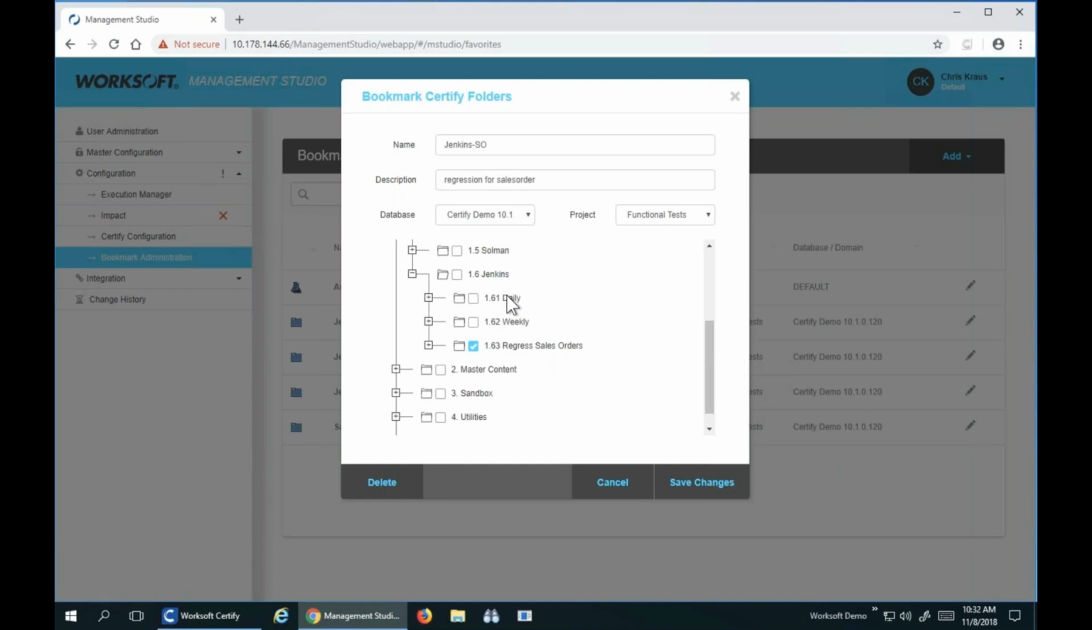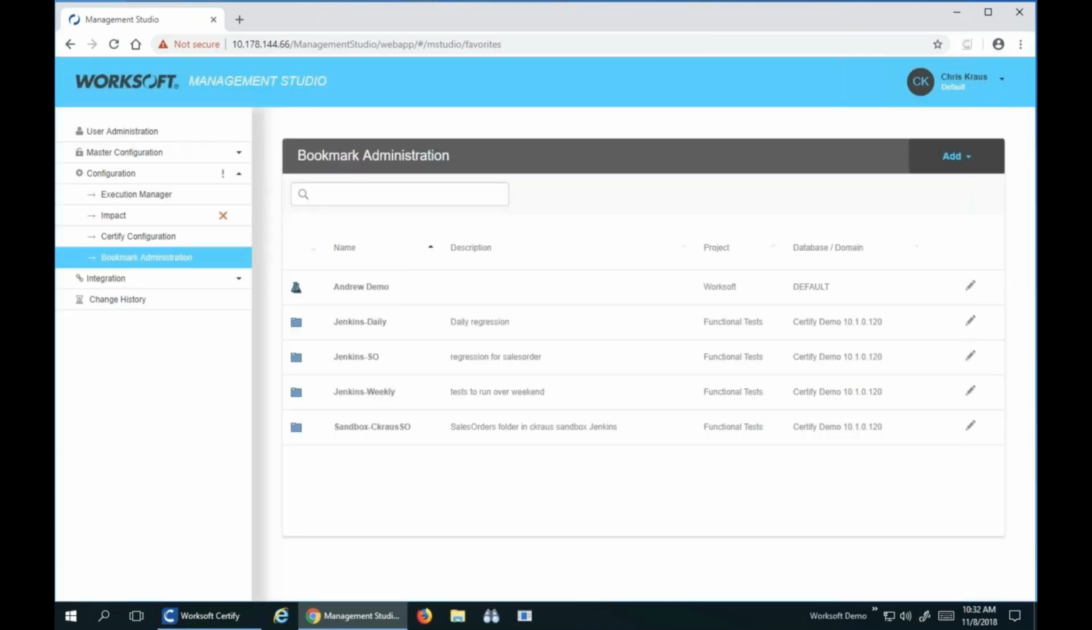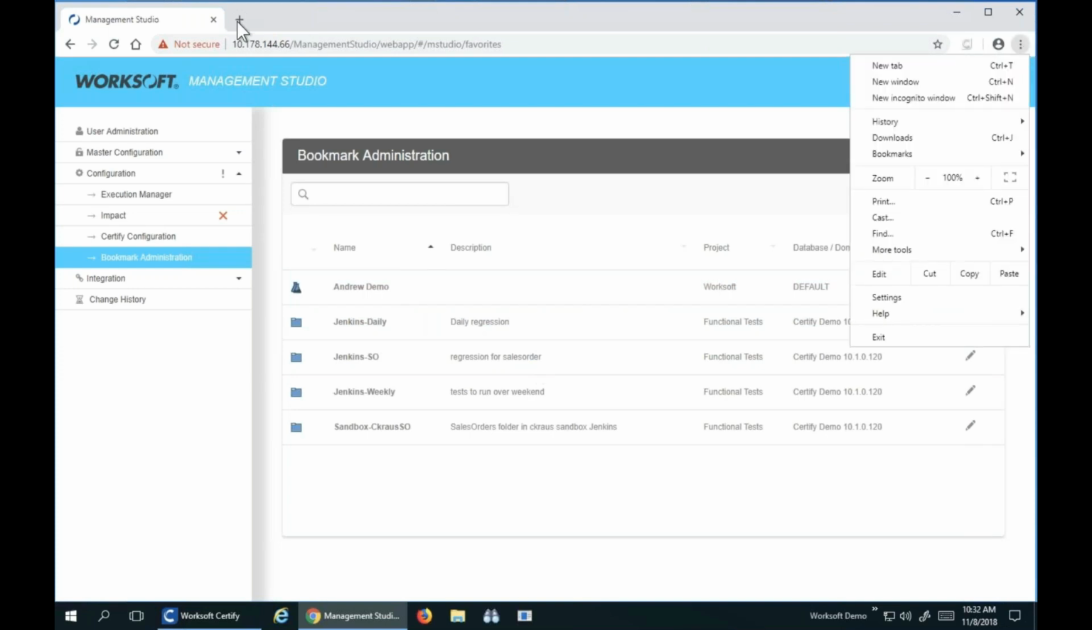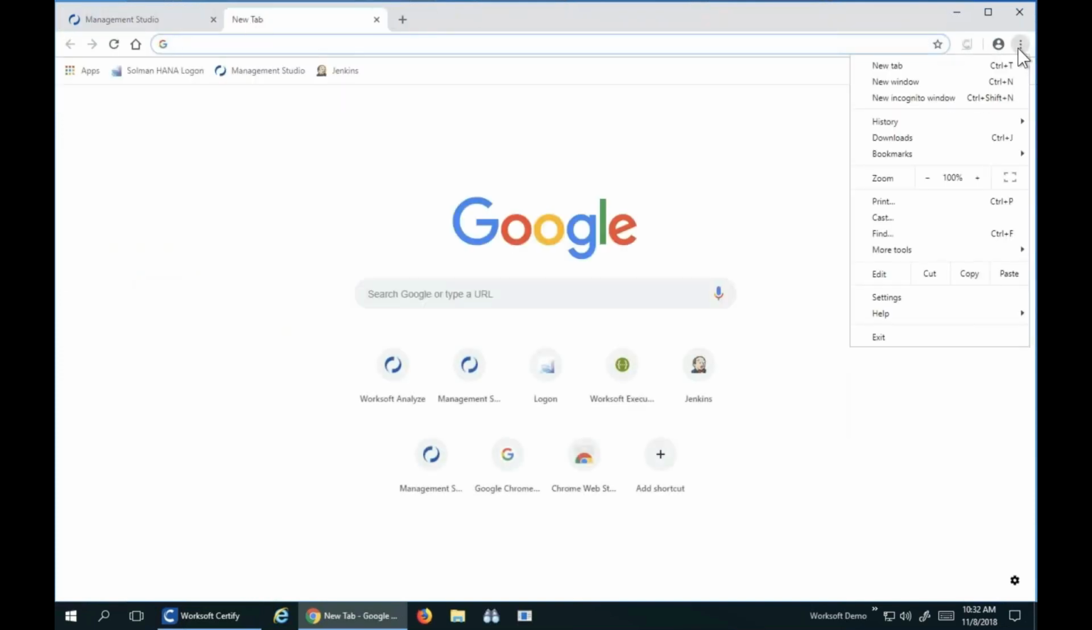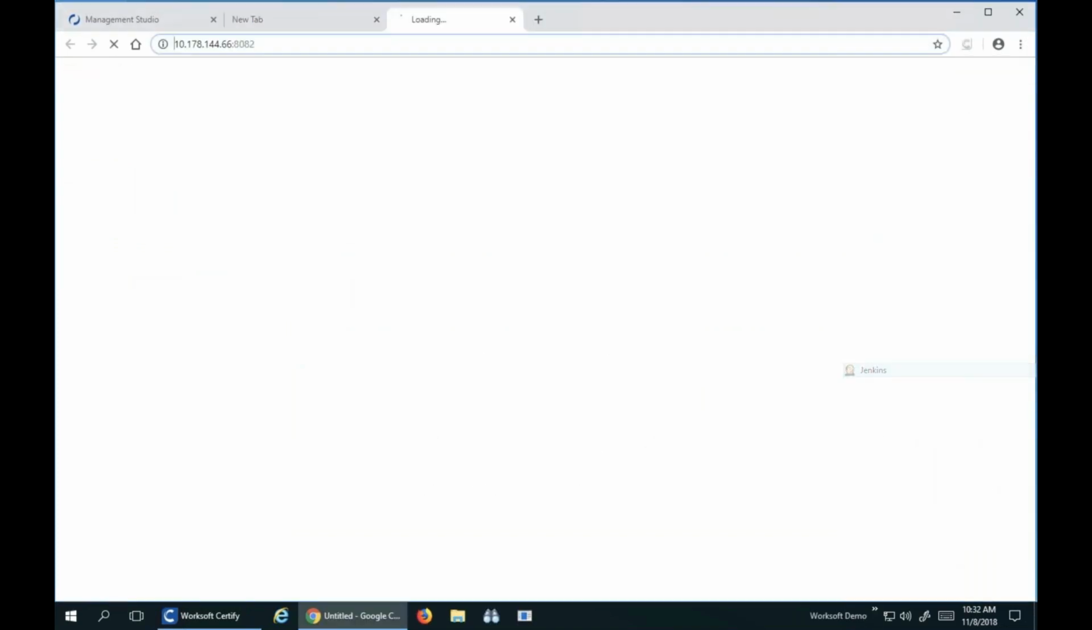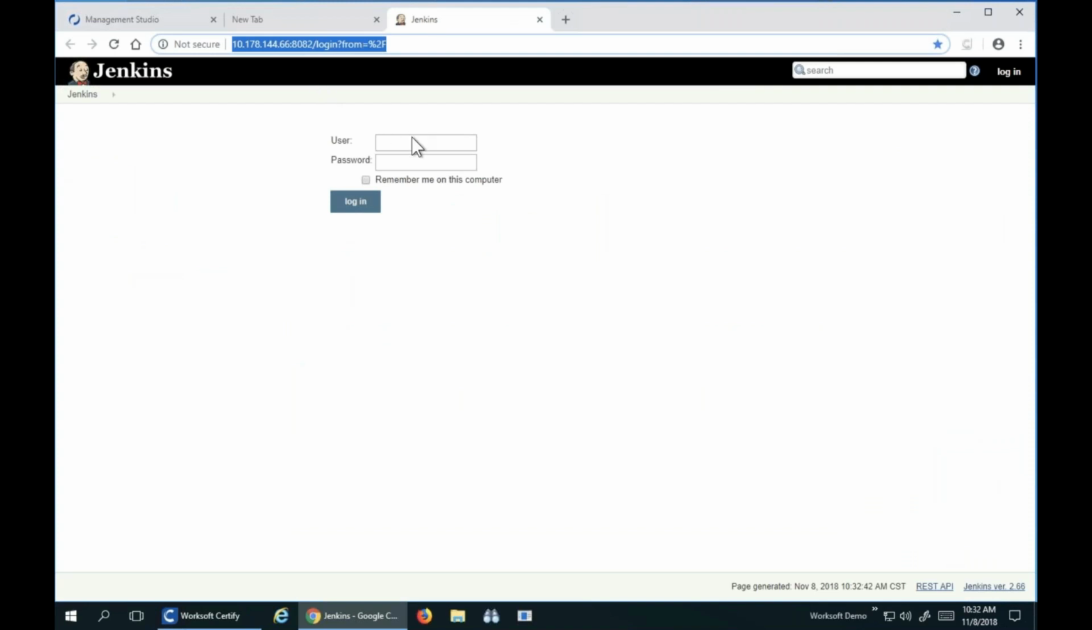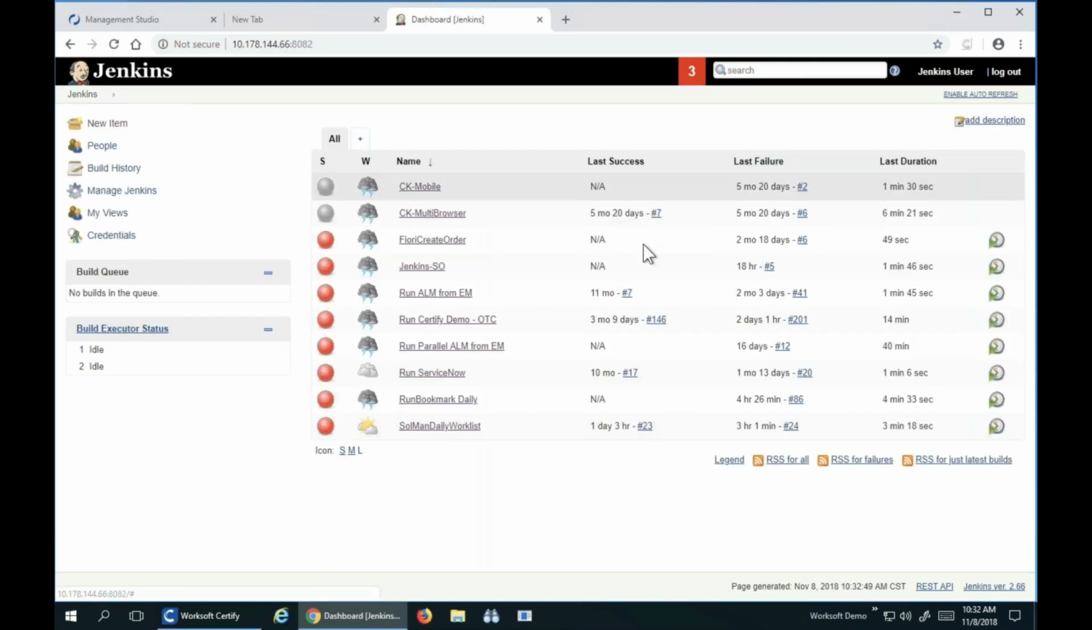And so they can set up bookmarks for individual processes or folders. The idea is we want to make this very hands-free so users don't have to deal with it. Okay? So in this case, I then have my Jenkins server. So if I go over into Jenkins, I'll see I have different things set up.